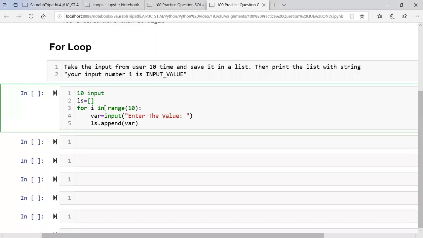Now we have ls, and we are going to take an empty list which will take the input of this. Now we will save all the 10 values inside our ls. So this should work perfectly fine. Let me delete this. Now, as we have taken the 10 inputs, in the second for loop we need to print the values as per the requirement.